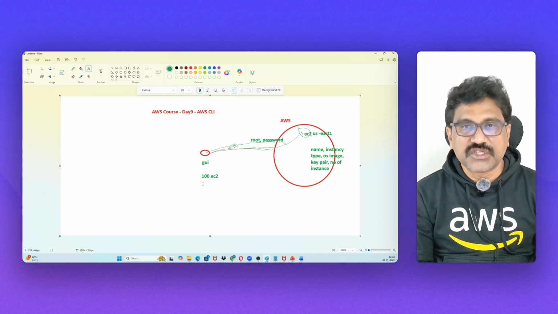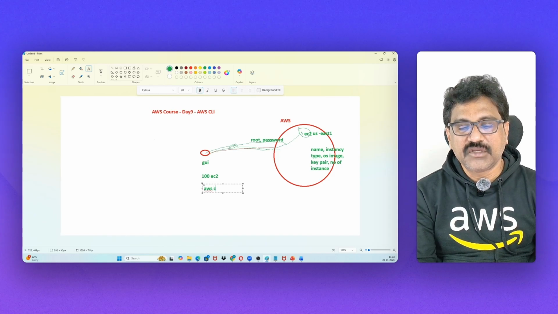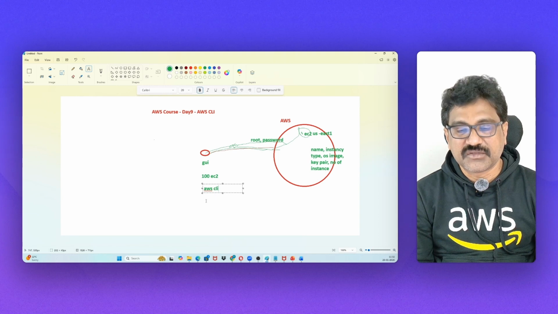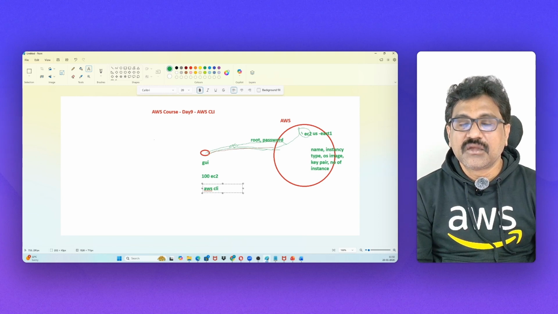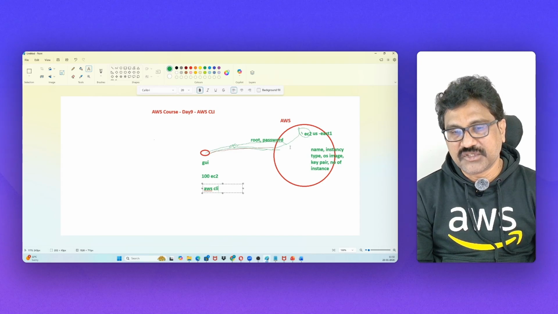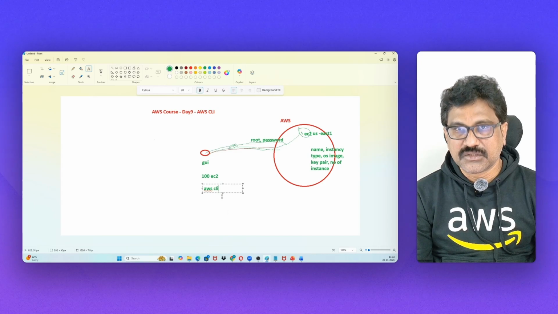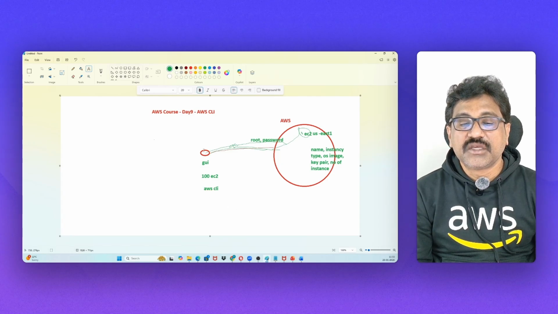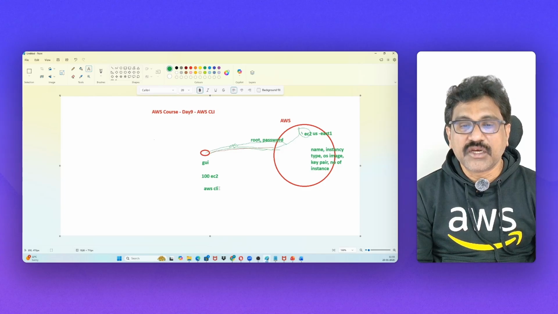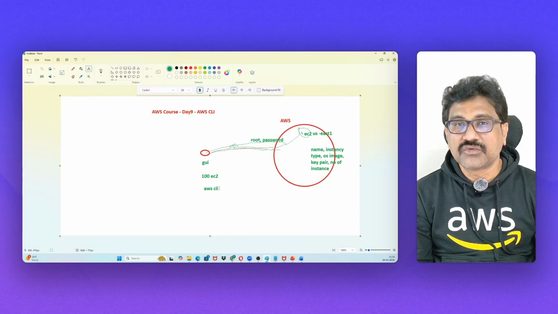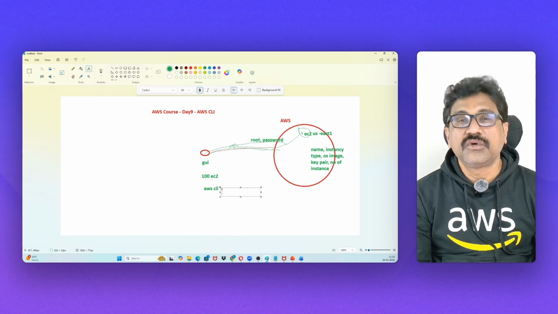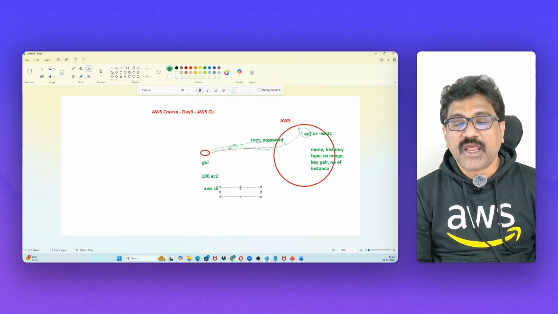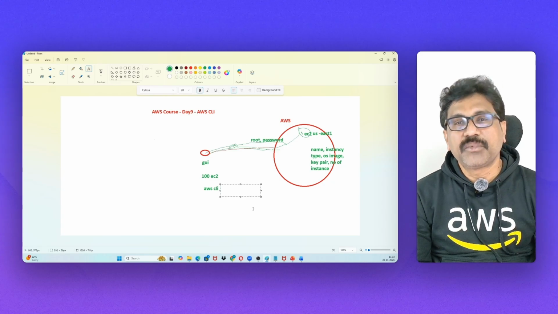But the same EC2 instance, we can create by using the CLI method. That is AWS CLI. CLI means command line interface. Here, you should know the commands. So that is one challenge here. But it is the easiest method, and once you learn AWS CLI, once you know how to use AWS CLI, you will feel this is also very easy, and it will help you in creating multiple services.